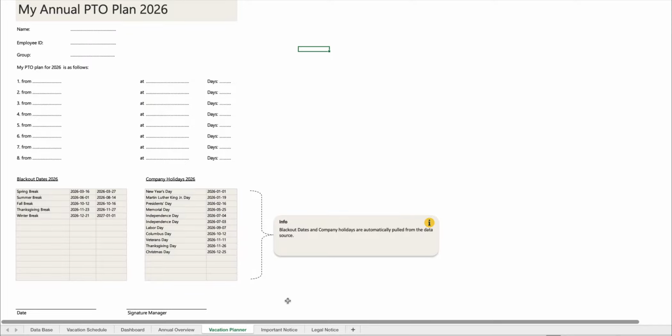The goal of this planner is to give you a clear, structured, and professional way to manage employee time off throughout the entire year. It helps you keep track of PTO, monitor absence types, identify possible staffing shortages, and prepare useful reports for internal planning.